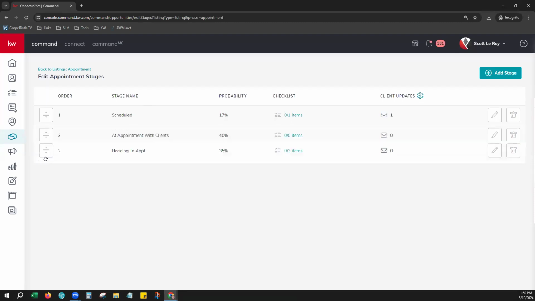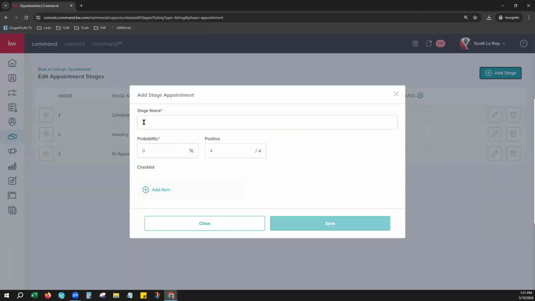These are your stages within your appointment phase. Stages can be reordered. They can actually be renamed by clicking the pencil over here. You can rename them. You can adjust their probability. You can even trash them if you want. If you don't want them here, they don't have to be here. You can even add a brand new stage by clicking on the right-hand side and adding the stage name.